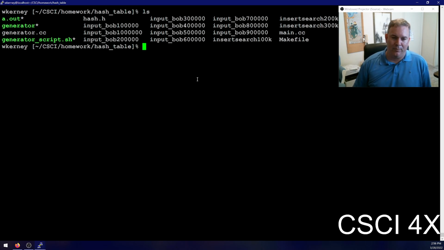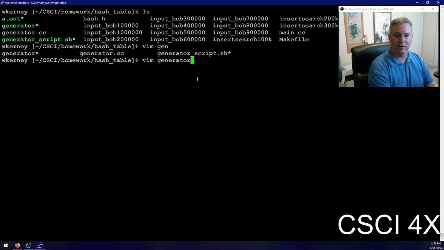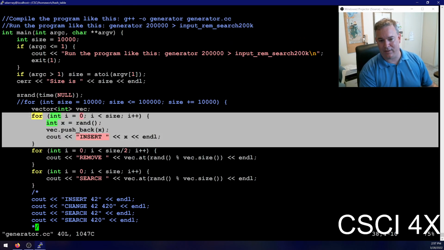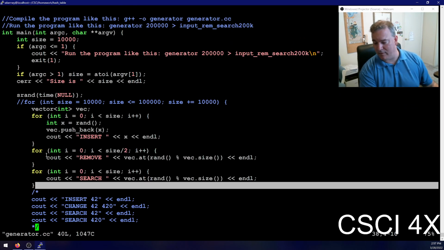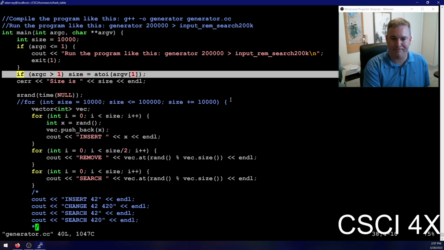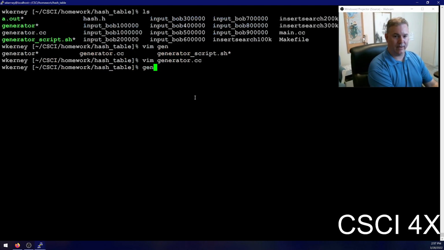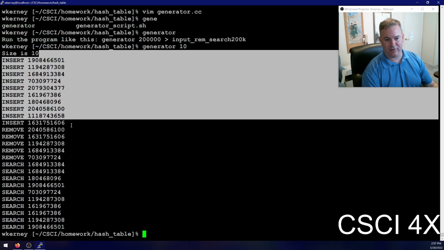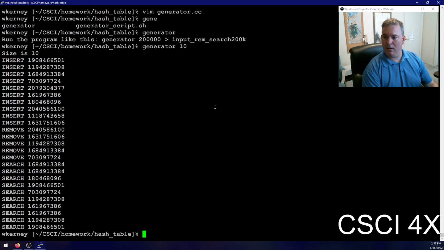So I've given you a program called Generator that will generate a mix of commands for you. If you look at the source code in generator.cc, it will do some inserts, like if you pass in 10, it'll do 10 inserts, it'll do 5 removes, and it'll do 10 searches. So it creates a mix, a combo, as you will. And you might want to add change in there as well. It will generate an input file of size based on whatever you pass in as the command line parameter. So if you run generator and pass in 10, it randomly makes 10 inserts, 5 removes, and 10 searches. And you could run this by hand.